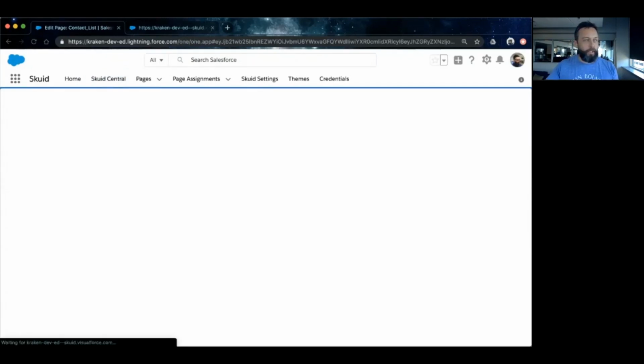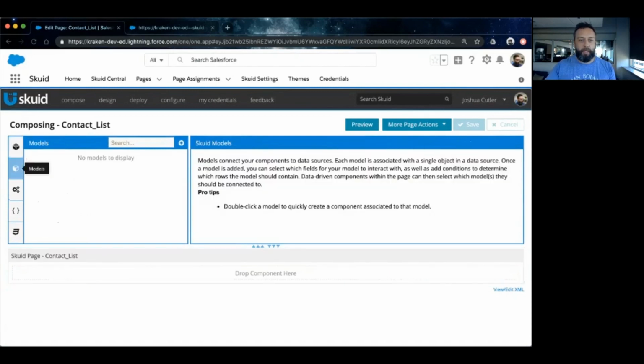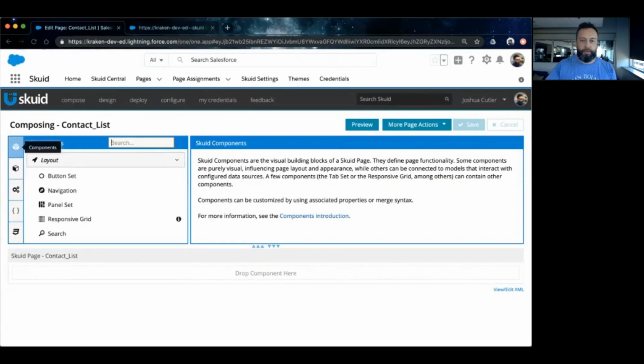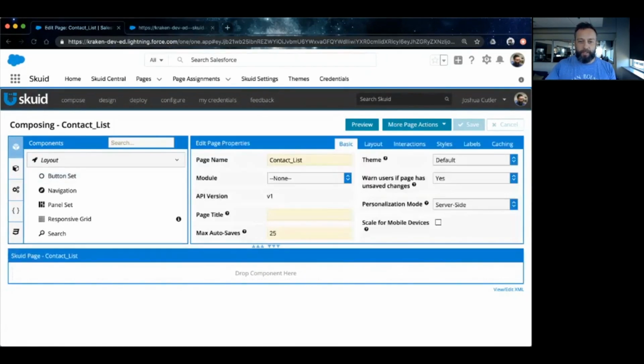Now we're going to load the composer. In the composer, if you're new to Skuid, at the top we have what we call the palette, where we have the elements pane here on the left, where we have things like our components and our models. On the right is what we call the properties pane. Anything that you select in this elements pane, the properties available to that item will show up over here on the right. And down here's the canvas where we will be dragging and dropping components in.